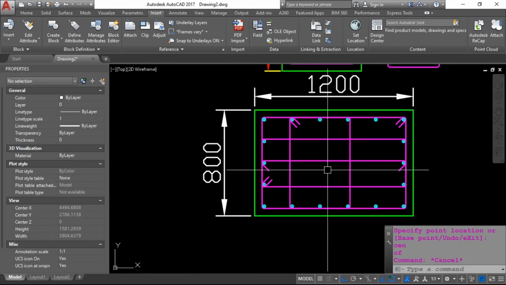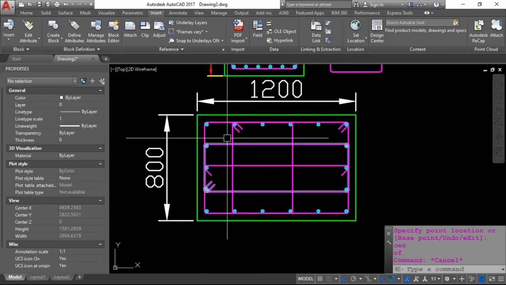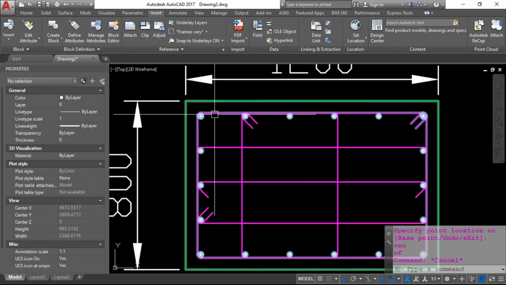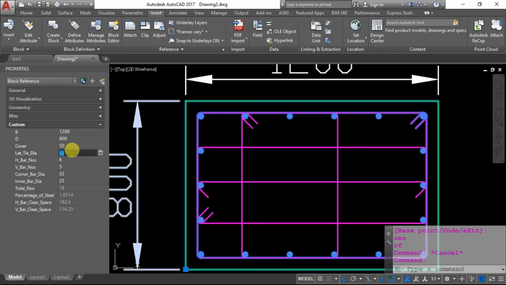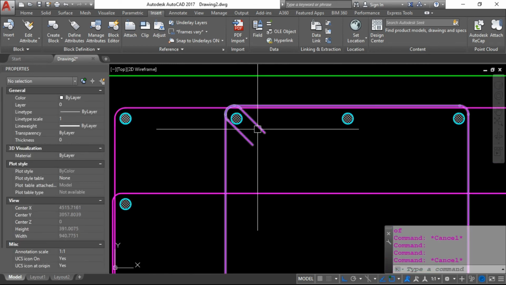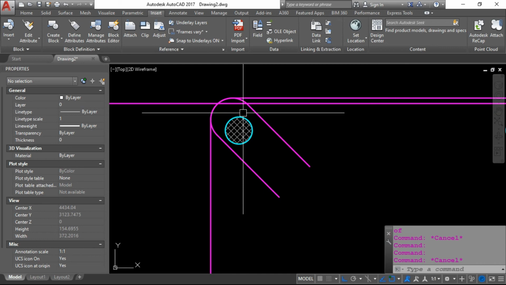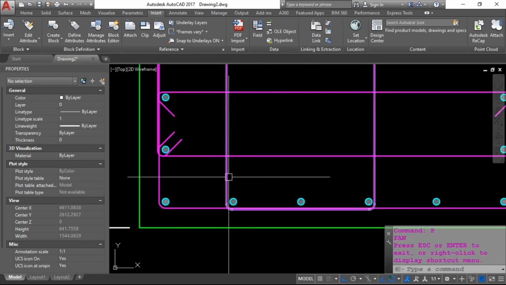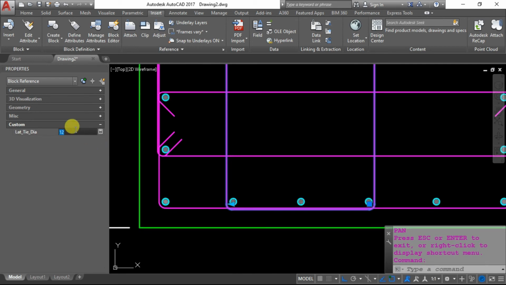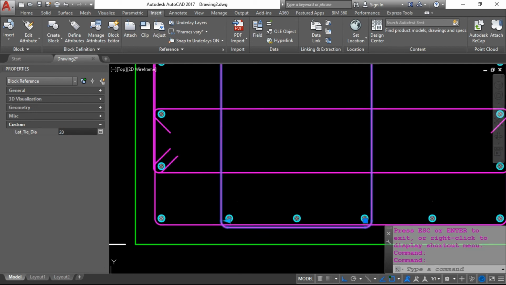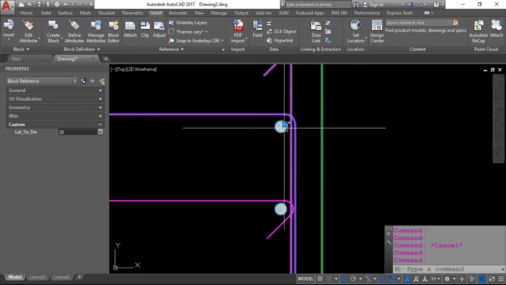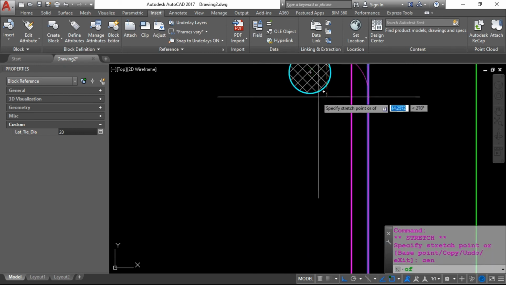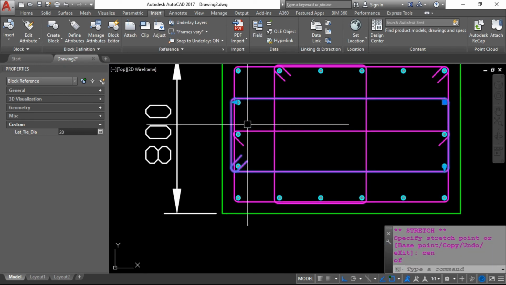Likewise we can control, and in addition to that, if I change the lateral dia to some 20 here, it will be like this. So in our lateral ties also we have added the same dia thing. So you can make the lateral ties dia as well here, and just simply move this accordingly.